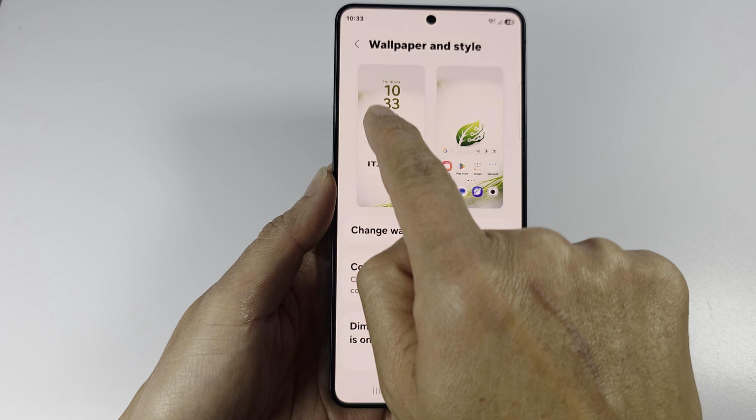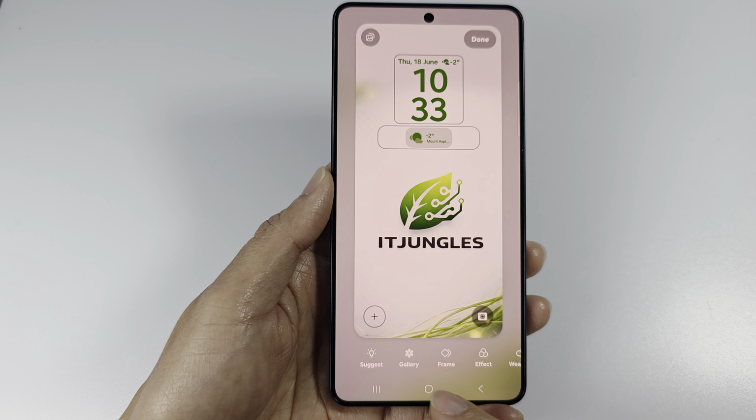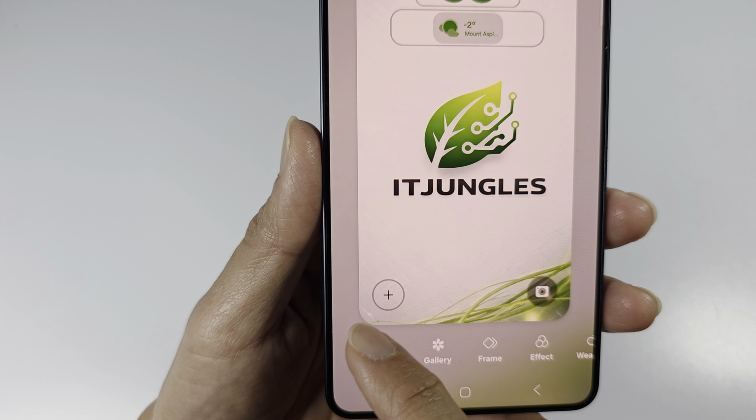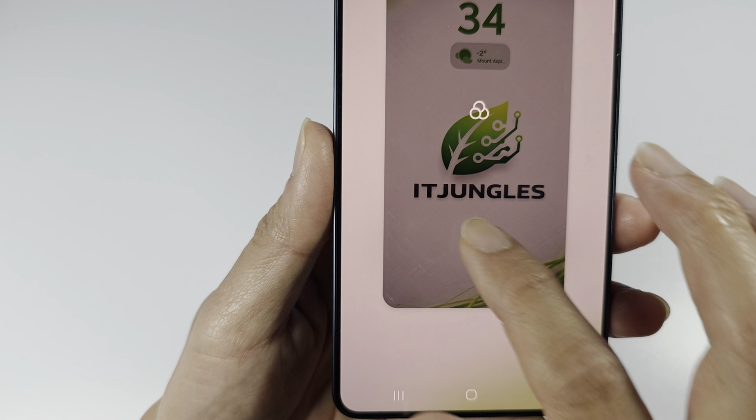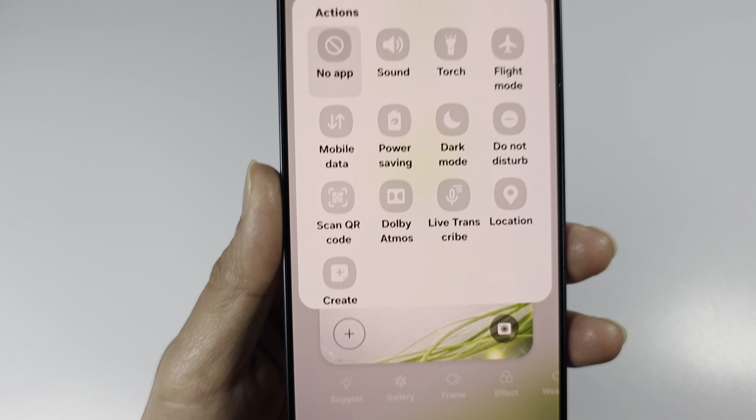From here, we tap on the left panel, which is the lock screen panel. Then at the bottom, to restore the missing phone app or camera app, you want to tap on the shortcut. So tap on the shortcut on the corner.